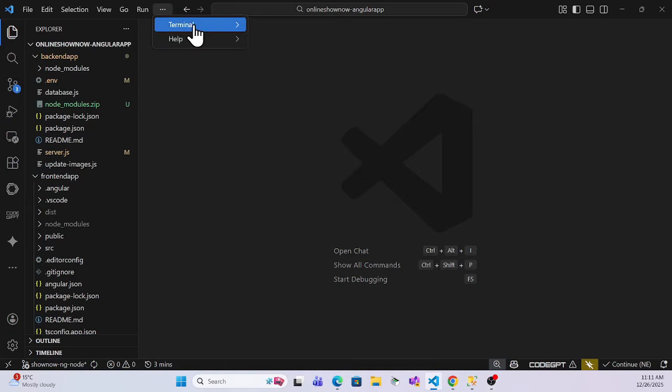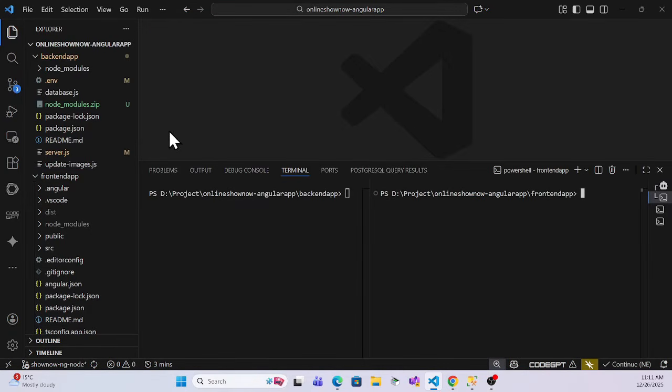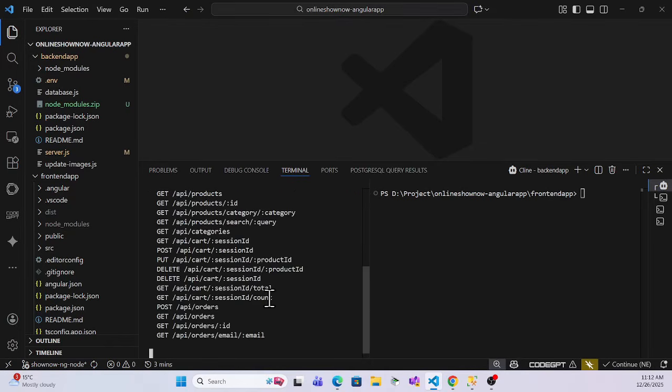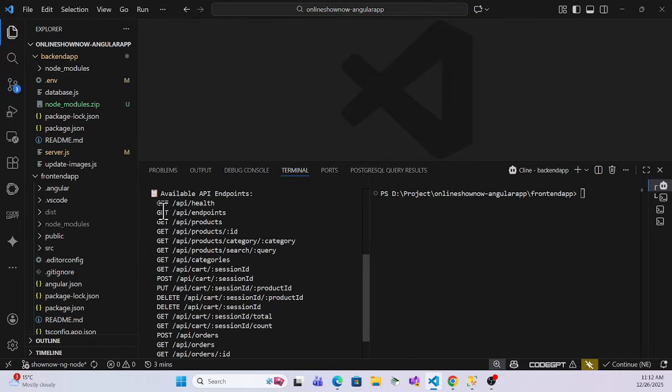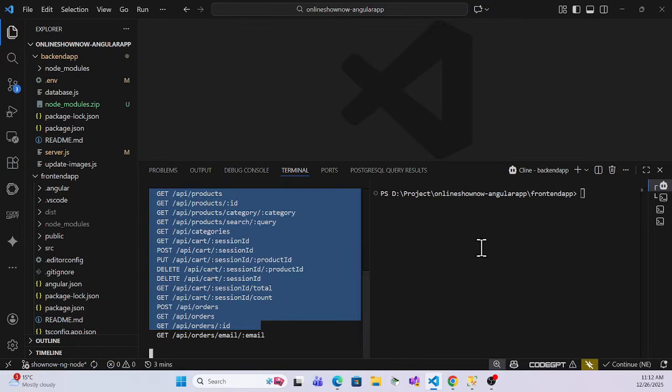For that, I'm going to the terminal and opening a couple of terminals side by side. One is in the backend directory and one is the front end. Let me first run the backend application. For the backend I can simply use npm start. Once you run npm start, I can see there are a couple of endpoints available here. Let me open it in a browser.